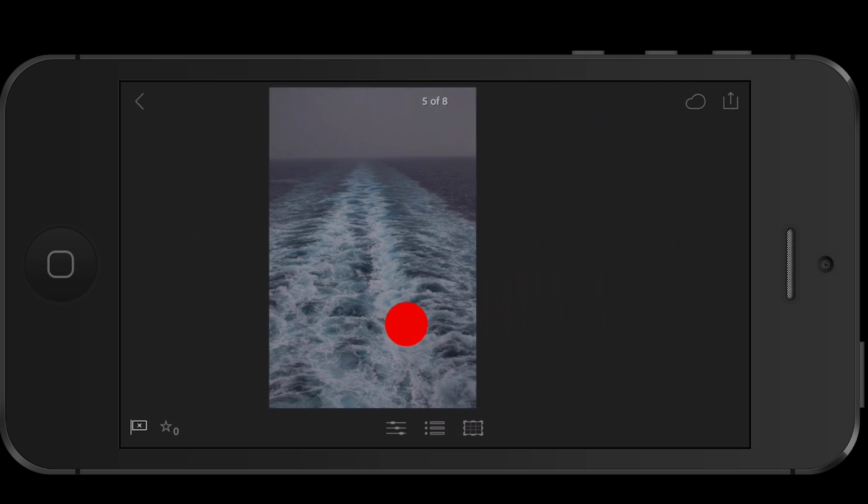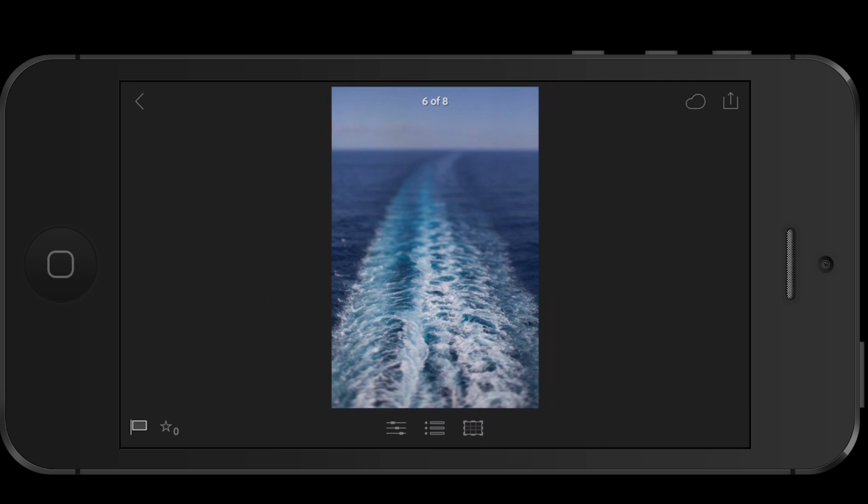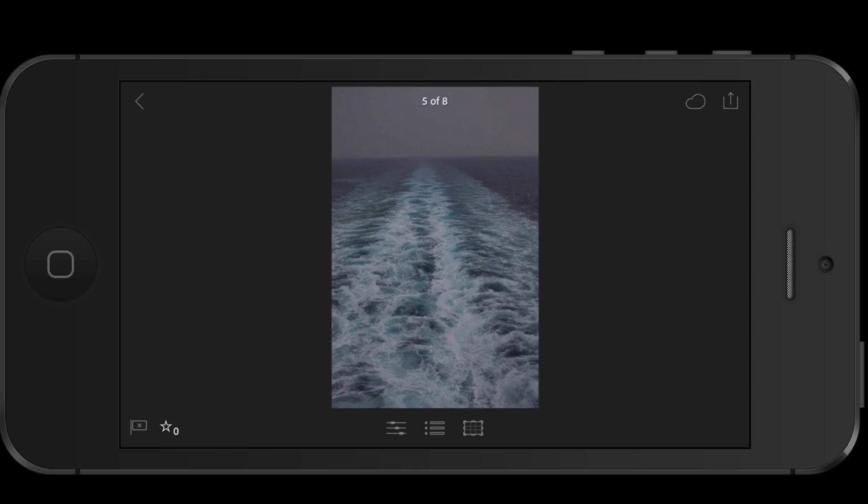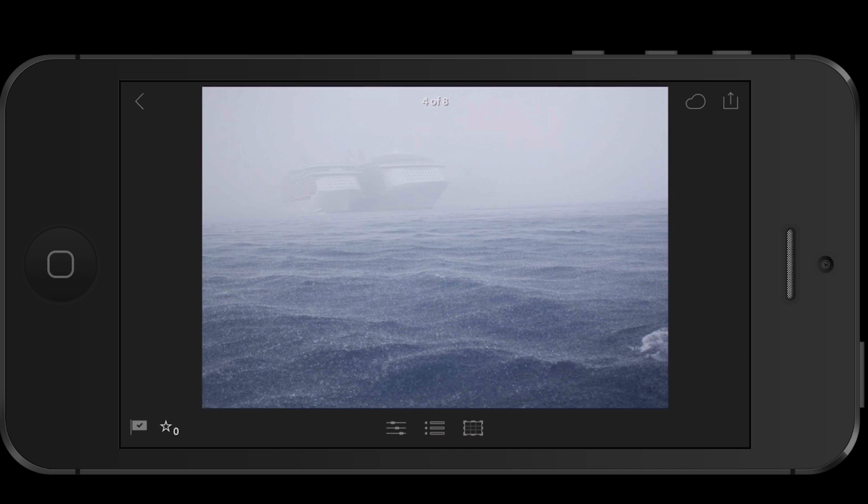If I prefer to use star ratings, I can tap on the star icon in the lower left. And now when I tap and drag up in my image, you can see that I can add a different number of star ratings. All right, let's swipe back to that one image that was quite crooked.